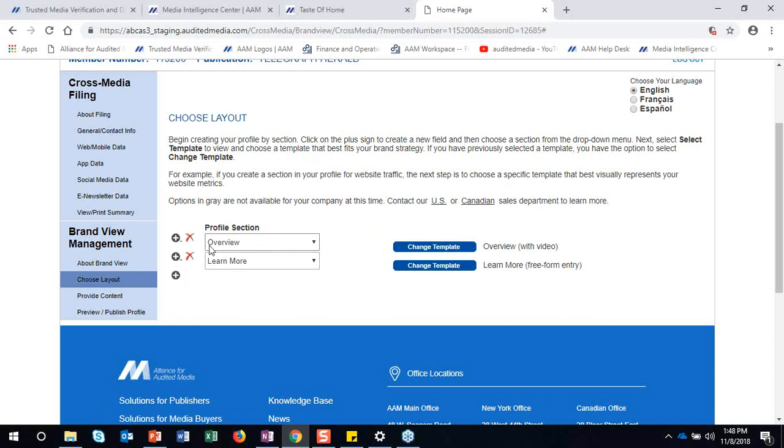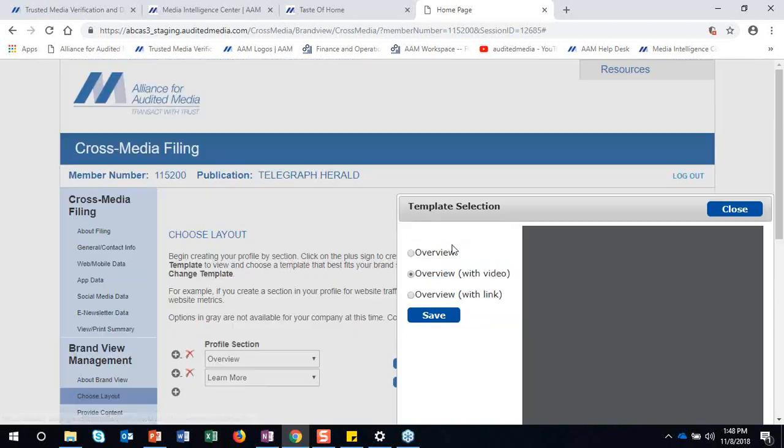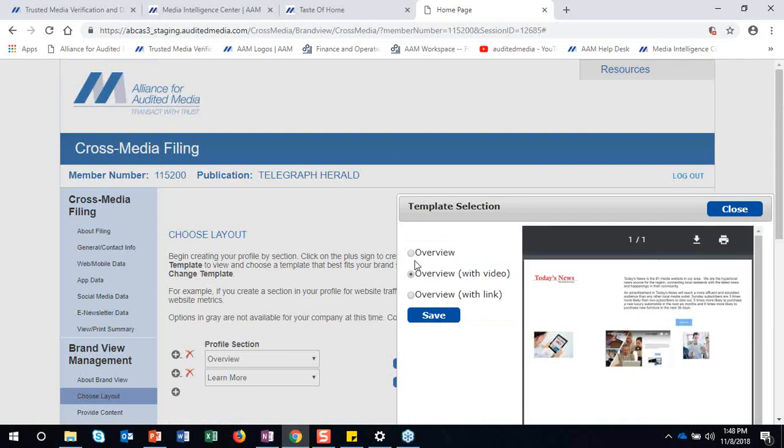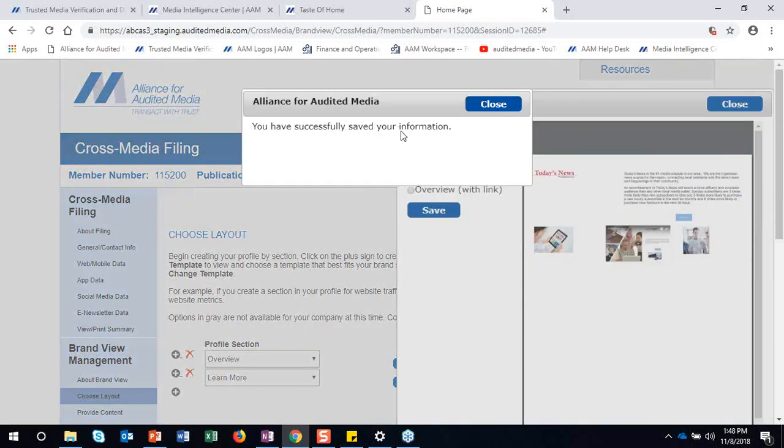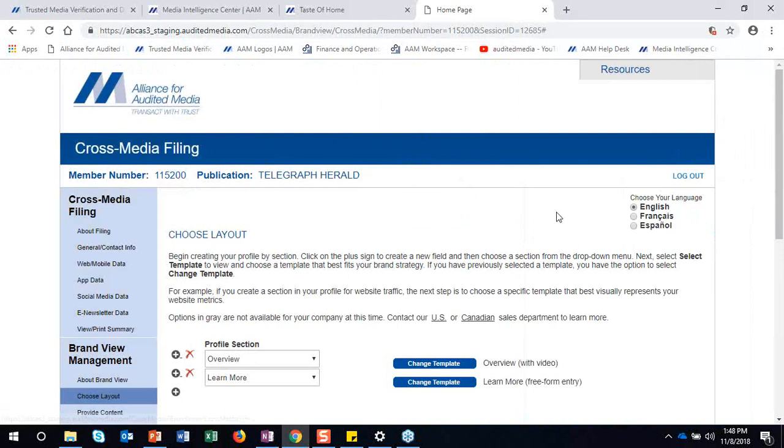So what you want to do when you click on Overview, you're going to have a template, and you can have just a standard overview page, or you can do one with a video. For my demonstration, I'm doing one with a video. So you select that, click Save. And it'll say successfully saved. So you're choosing the templates.